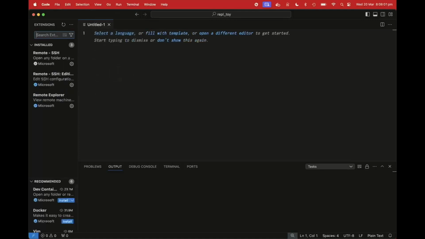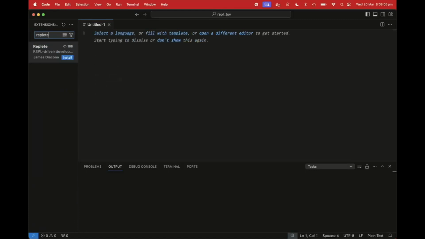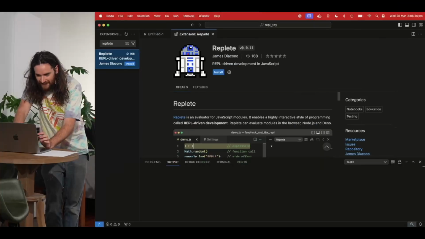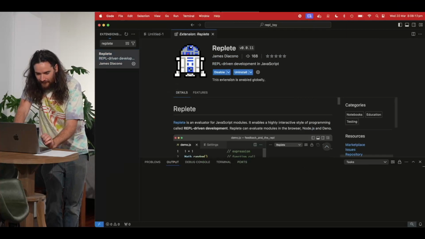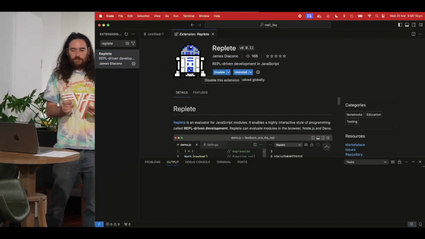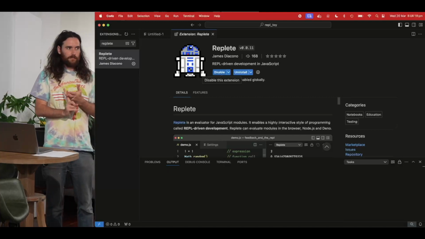We've got extensions, Replete. There it is. It's your little R2D2 mate. And install it. So it's installed. To install it, you do need to have Deno and Node installed.